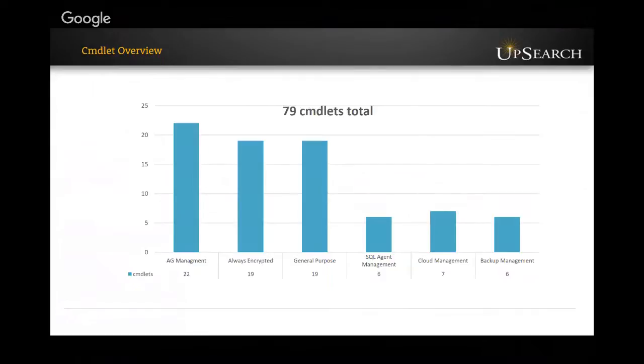These categories are my own construction. Microsoft has had no say, they didn't tell me what these were. I was just looking at the commandlets and trying to figure out which was what. We've got 22 for availability group management. We've got 19 for Always Encrypted, and these are some of the new commandlets that were added in the SSMS update of July 2016, because Always Encrypted is a new feature for SQL 2016, and so they were adding commandlets to support it. There are 19 general purpose. They do a mishmash of things. We're going to talk a little bit more about those. There are 6 commandlets for managing the SQL Server agent. This is cool.